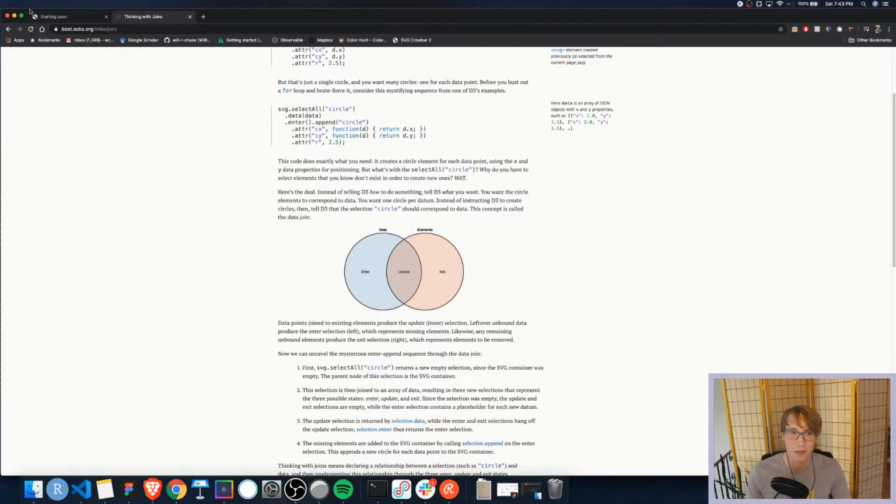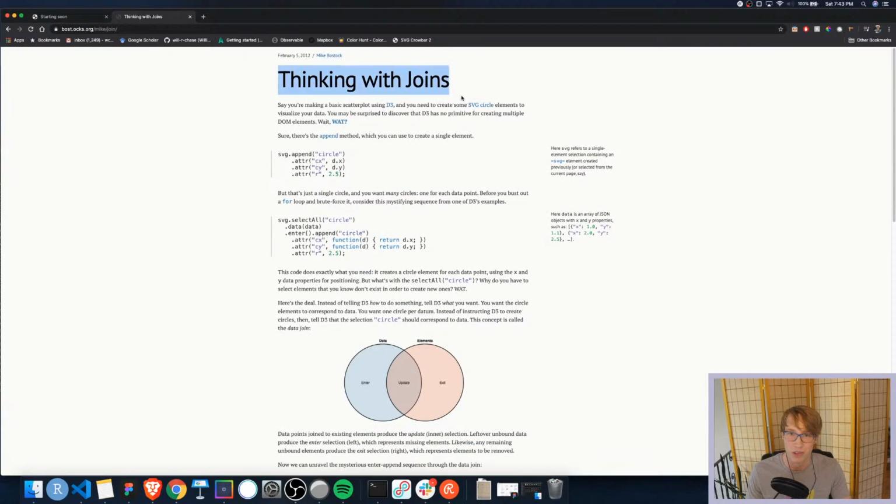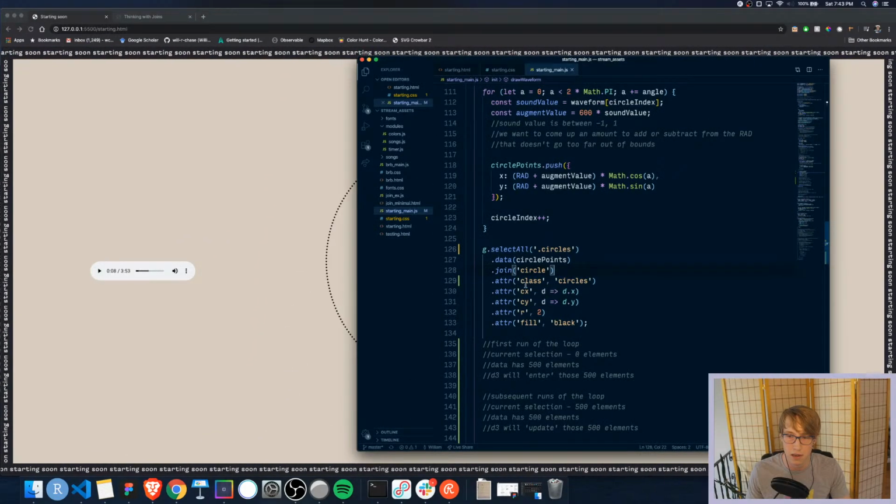So every time I have this problem with a selection, it's usually this article, Thinking with Joins. And you'll probably notice in this article the syntax is different. Instead of using join circle, they're using .enter.append. And that was the syntax up until D3 v5. So D3 version 5 introduced this join syntax, and it's really nice because this basically handles everything for us. So previously you used to have to define explicitly what D3 should do for an update and what it should do for an exit and all of that. With .join, it will handle most of it for you unless you want to do custom behavior.